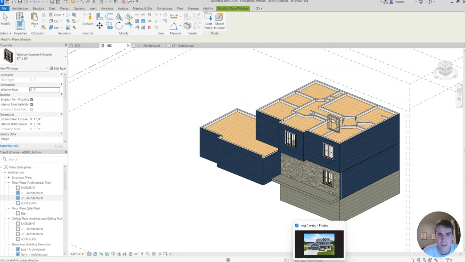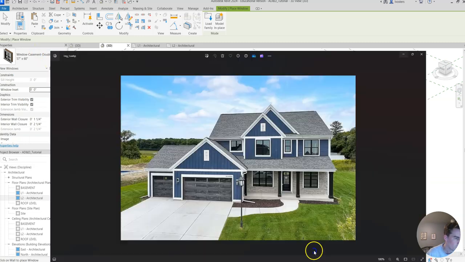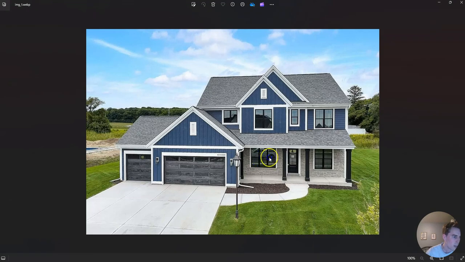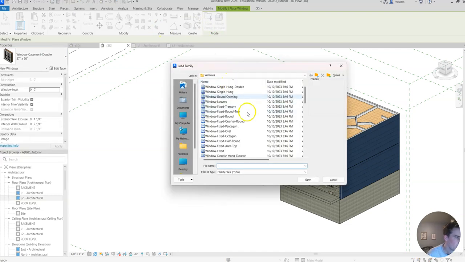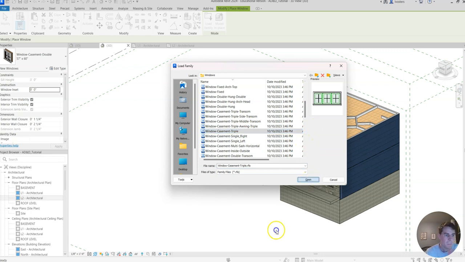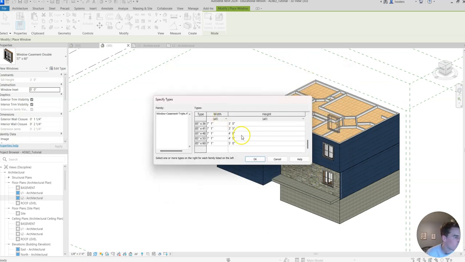So that's good. Next, we'll go to this triple window that's over here on the bottom floor, on the first floor. So I go back to Revit. Now I want to select 85 by 60, and that's going to be a triple window. We don't have any triple windows loaded, so we've got to go up to load family. And then we want to look for casement triple. And then for our triples, we're going to load 85 by 60.